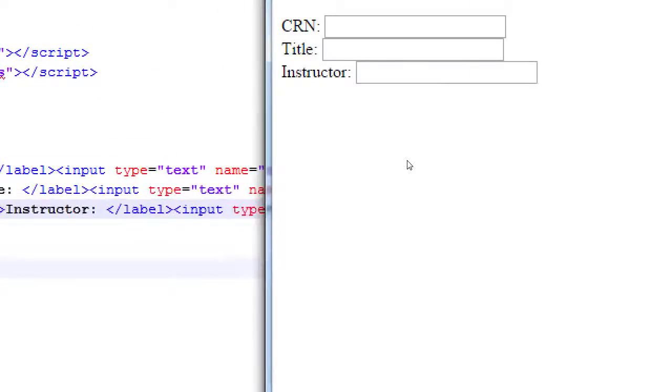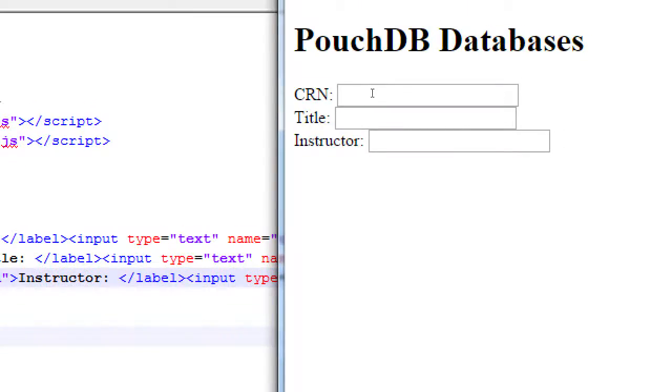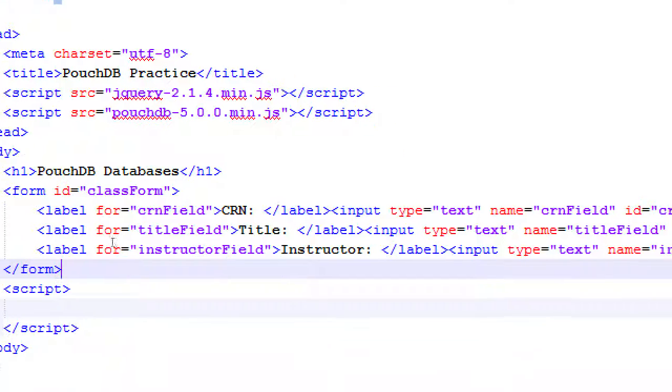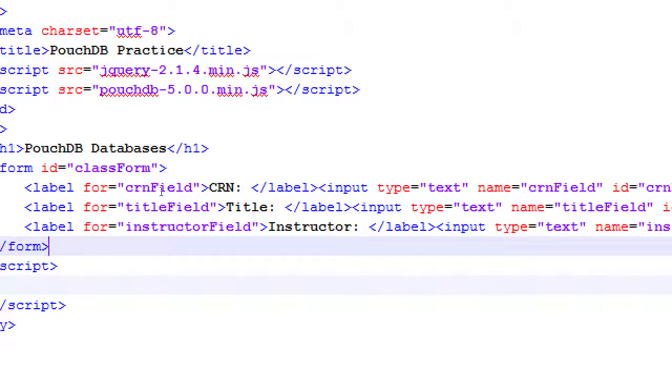Of course, later we can align these nicely. I would love for these boxes to be aligned to the D, for example. That'll be CSS, that'll be later. But here's what we've got so far, input boxes. Here's the code so far.